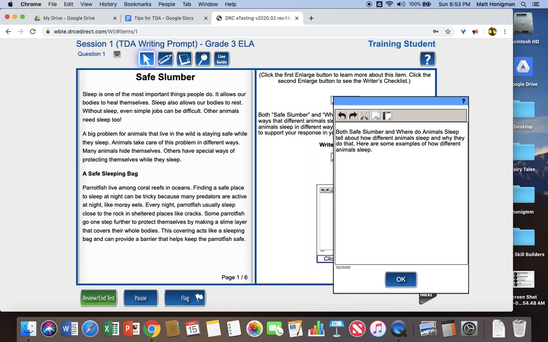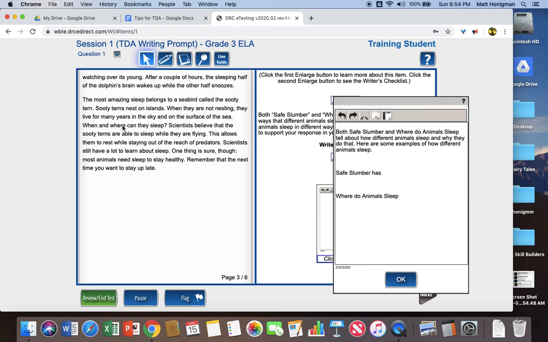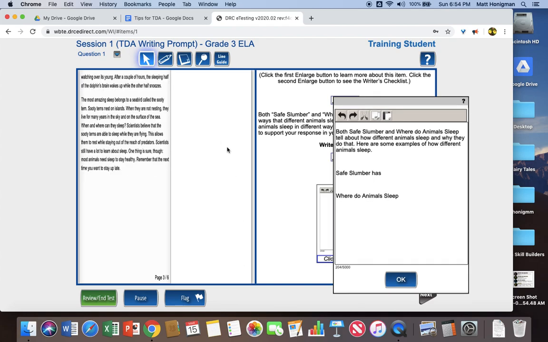I know that Safe Slumber is the first passage, so I'm going to write that down. And Where Do Animals Sleep is the second one. All right, before I start and say that there are many examples, I better take a look. Safe Slumber. Let's go ahead and just scan through this real quick, or skim. I can see that a safe sleeping bag. This is going to be about the parrotfish. On the next page it says set the alarm. This is a type of lizard and what they do to sleep. Building a bed, chimpanzees. So really I'm just looking at these subtopics here, these subheadings, and they give me clues. Bottlenose dolphins. Looks like that's about it. The sooty tern. It's a type of bird. Okay, so that is Safe Slumber.